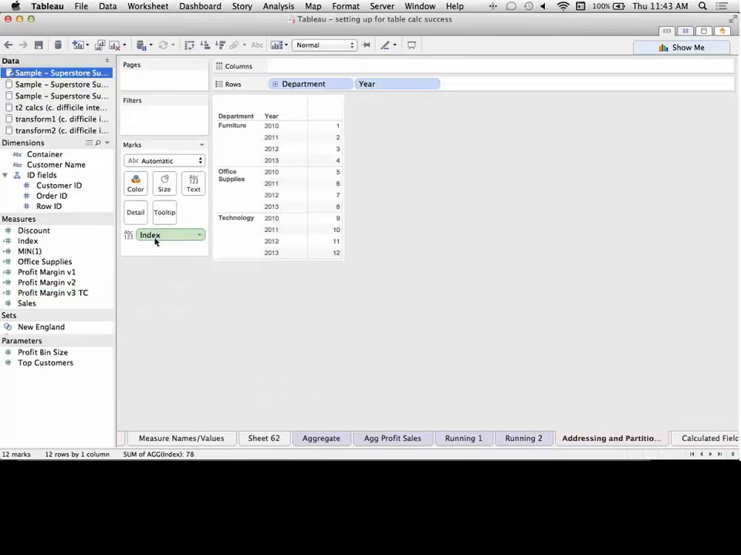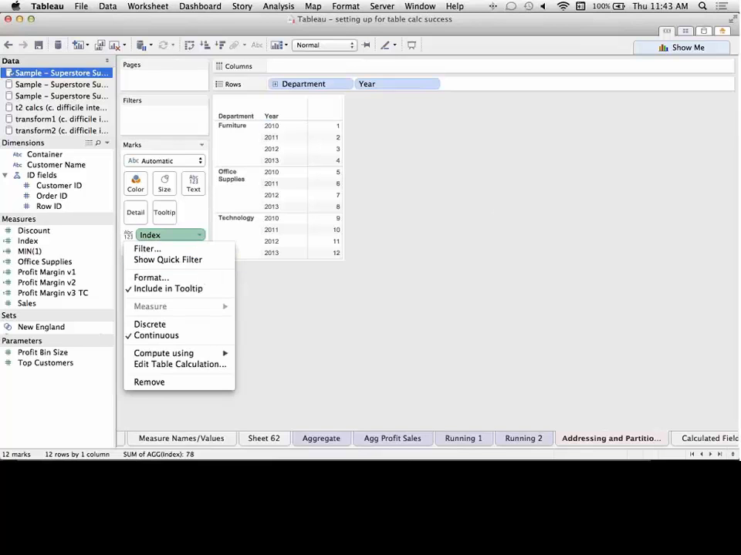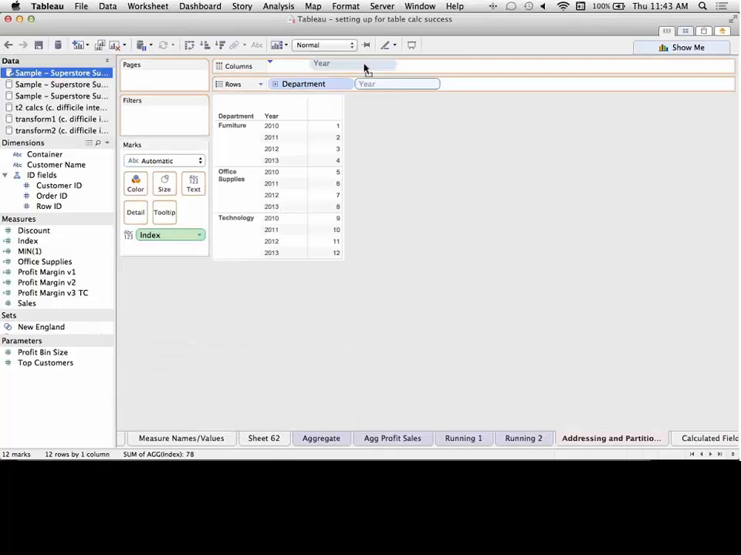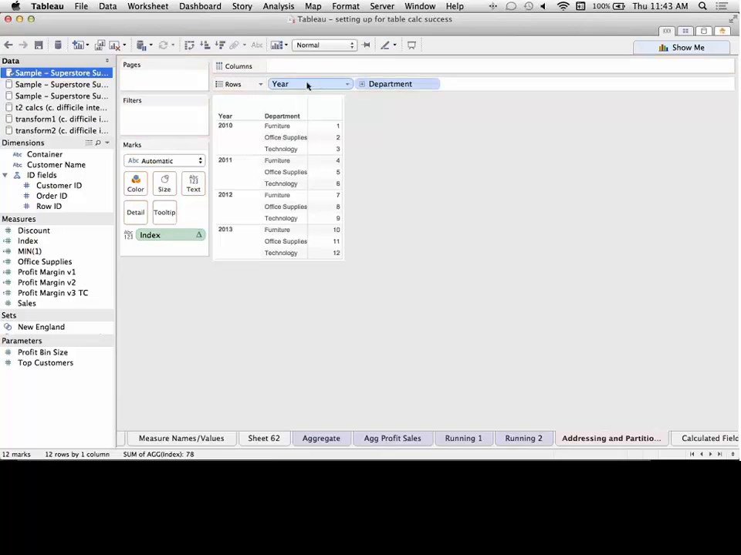So here I have an index table calculation on department and year. And one thing, we're going fast here while I take a breath myself and a drink of water. I'm hoping this is recorded so you can look back at it, because there is a lot of information here. So I have index, the default compute using on this is table down. I can swap these back and forth, and that works fine.